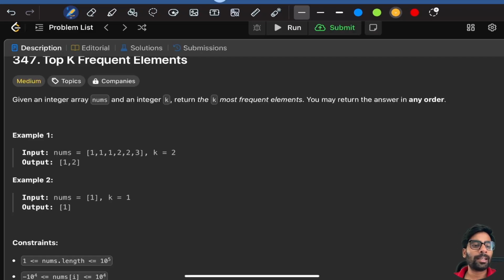Let's suppose, like in the example we have been given, 1 is occurring thrice, right? No other number is occurring that many times. So 1 is the most frequent element. If I ask you to give me the second frequent element, it would be 2, because 2 is coming twice. Similarly, a person can come and ask us to give the third most frequent element, and likewise it will keep on going.